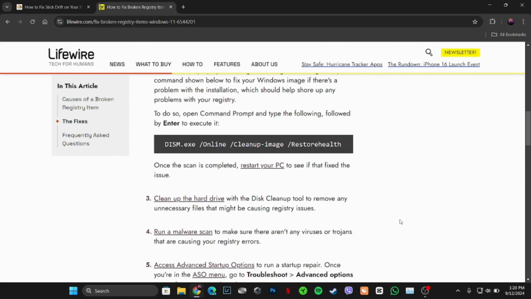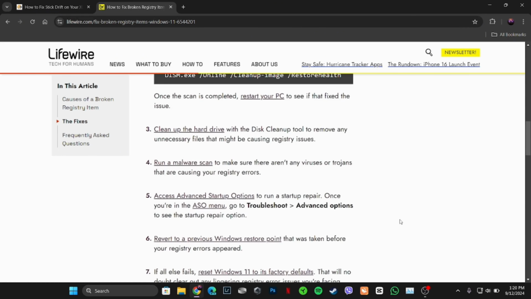After that, the next thing you want to try doing is clean up the hard drive with the Disk Cleanup tool to remove any unnecessary files that might be causing registry issues. Also, you can try running a malware scan to make sure there aren't any viruses that are causing your registry errors. So try using these ways to fix your issue. This should definitely help you out.